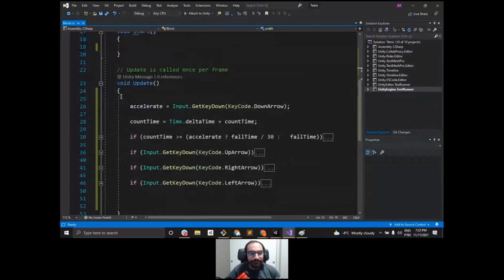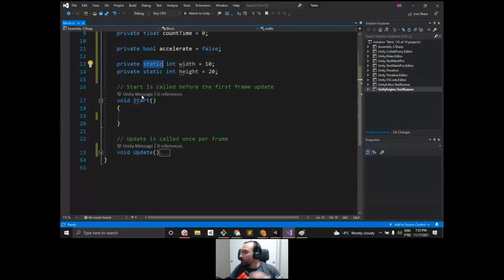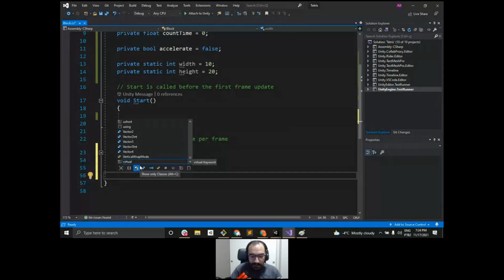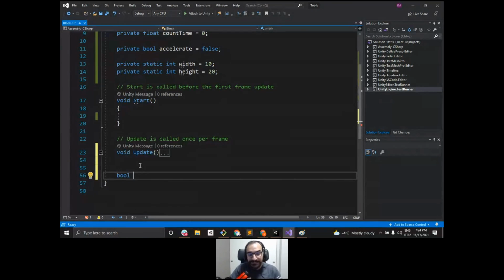All right, so now we are gonna check if our move is valid or not. Every time I make a movement, I want to verify if that movement is valid. For that, I'm gonna create a function. Right now, we only worked with the functions that Unity gave us, the start and the update function. We're gonna create our own function. And instead of being a void, this time it's going to be a bool, and I'll call it is valid movement.